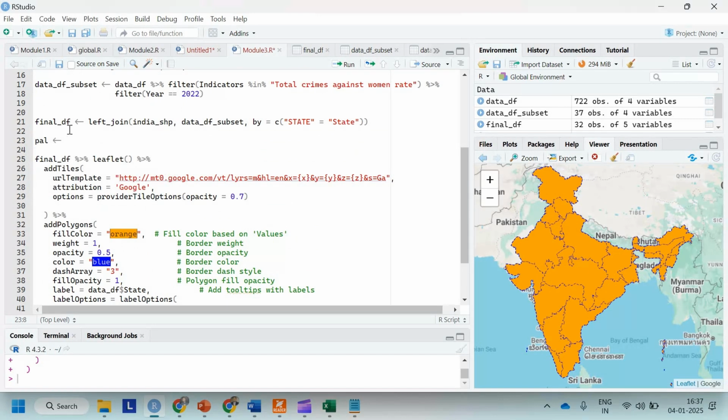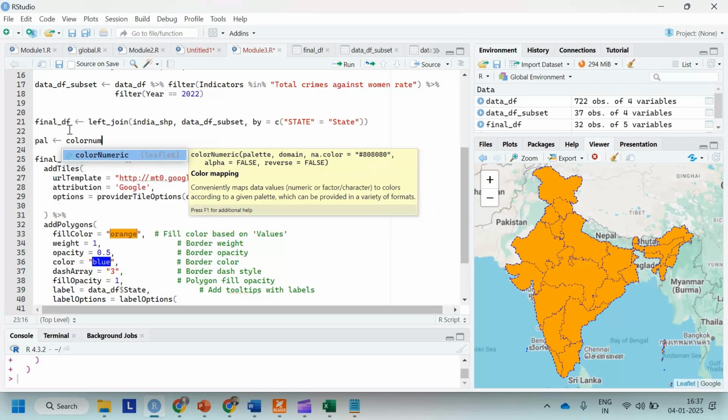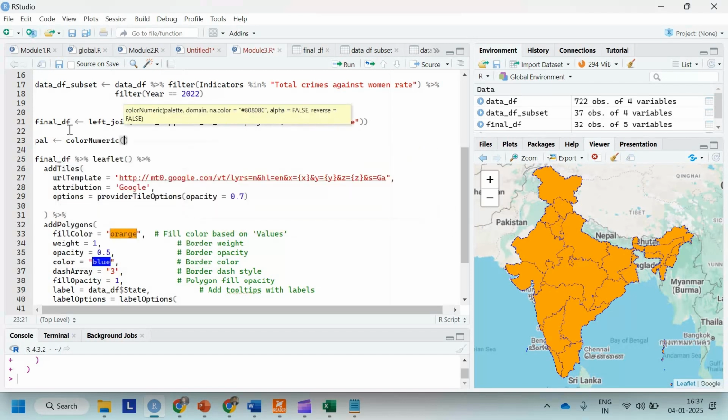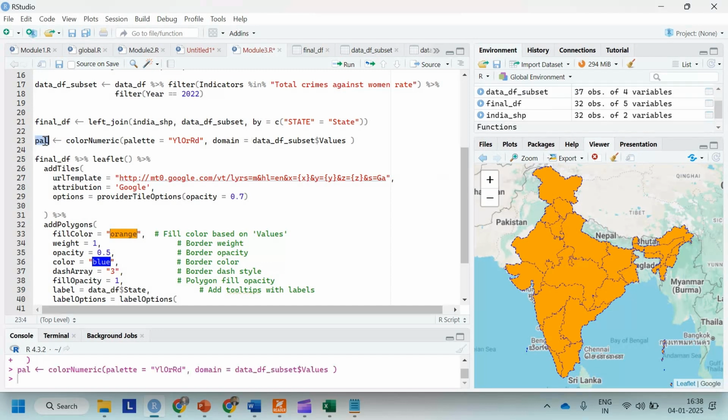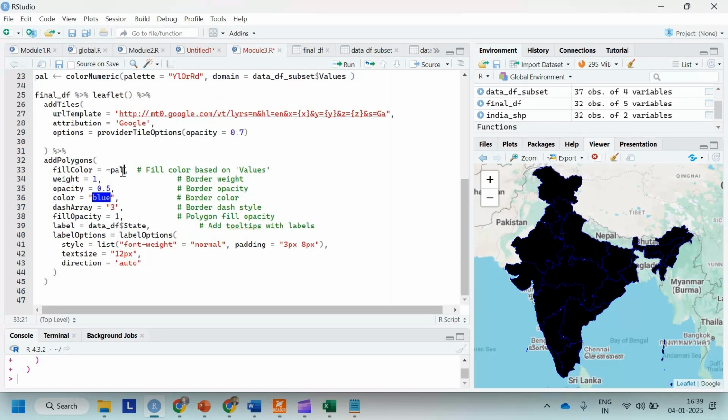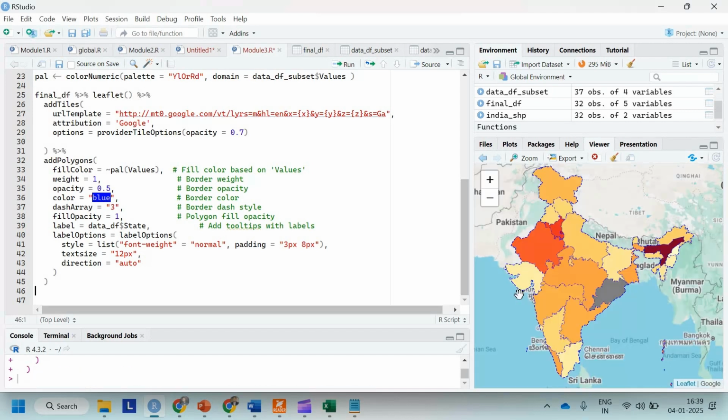In the palette color we can use the colorNumeric function, that's a leaflet function, and within that we can use colorNumeric. We can use the palette yellow, orange and red, and in a domain we can write the name of data, so data df subset, and here we want the values. So I have selected values here, and let me place it here, and then we can enter the values here, and if I run this code, wow, so we got the heat map kind of a spatial map.